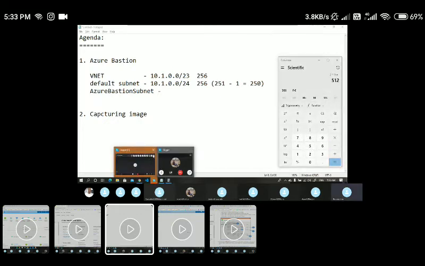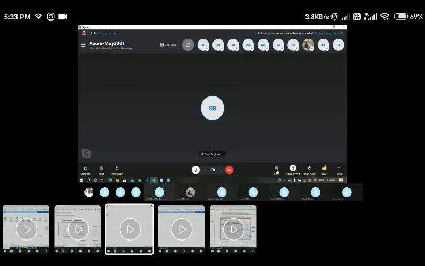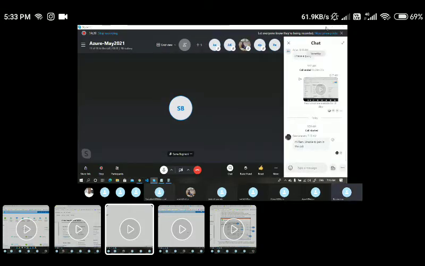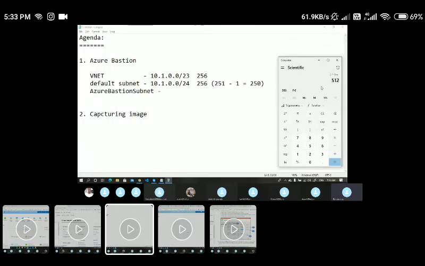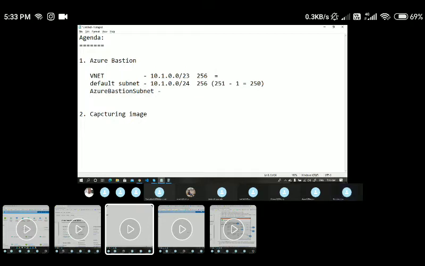512 IPs. Okay. So here I'm getting 512. Among 512, 5 will be reserved by Azure, so I will be getting 507 IPs. That means just by increasing the VNet range from /24 to /23, I will be getting 507 IPs. So among these 507, 256 are given to the default subnet.